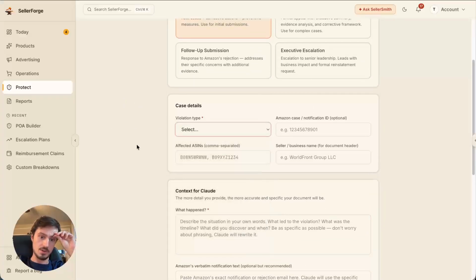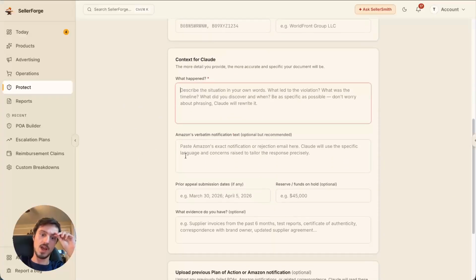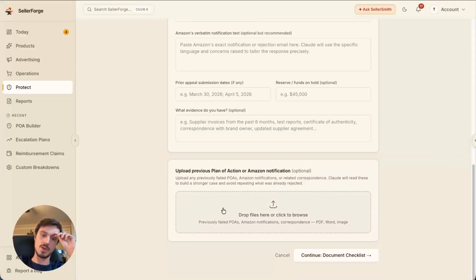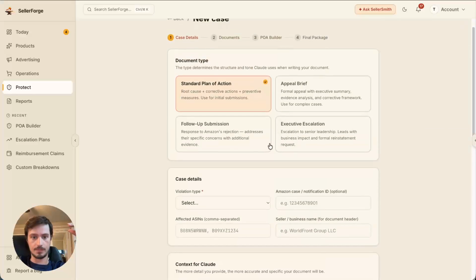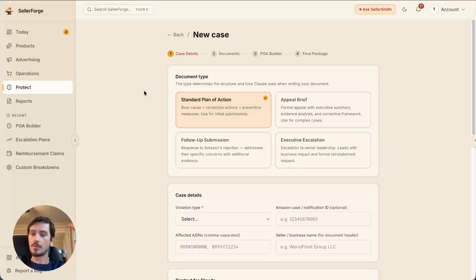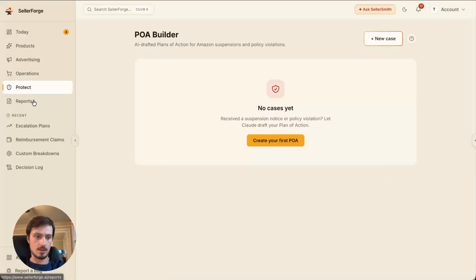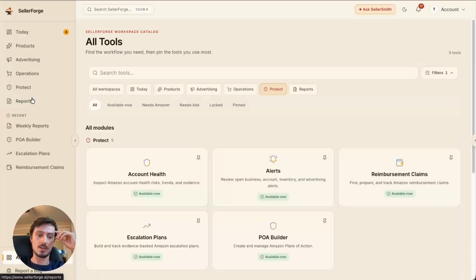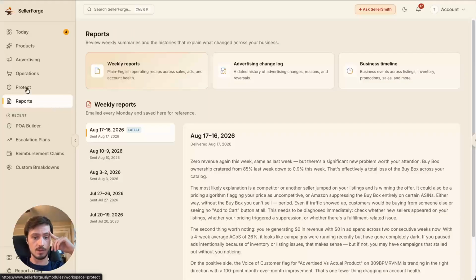But you can choose violation type, give it context about what happened, what evidence you do have, previous POAs, Amazon notification. It'll give you recommended documents that you need to gather, and you choose if you have them or you don't, and it'll tailor the POA around that. And at the very end, it'll put everything all together into one package that it's just ready to submit. I've had good success. I've actually reinstated accounts with that tool, so it's verified that it works.